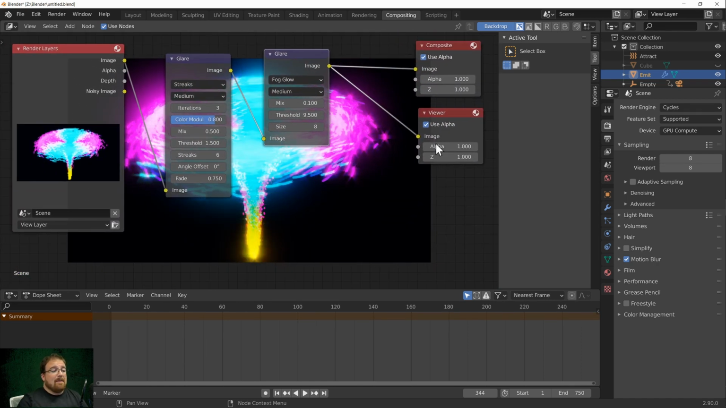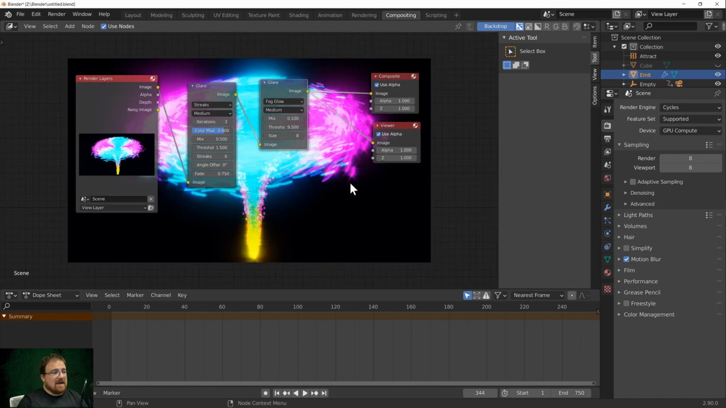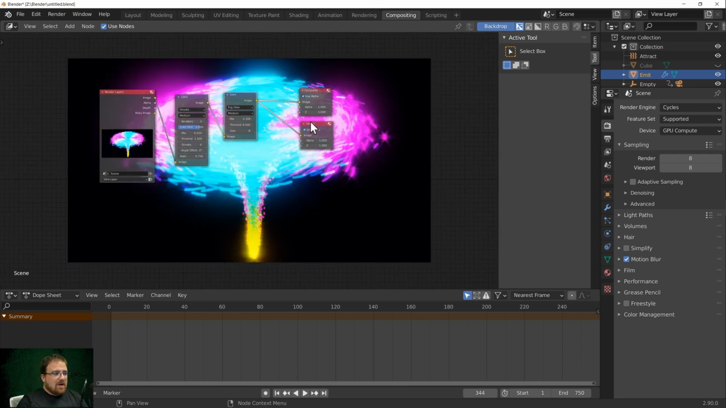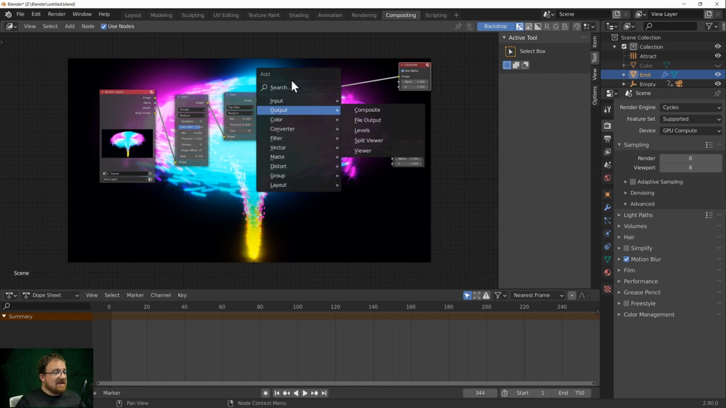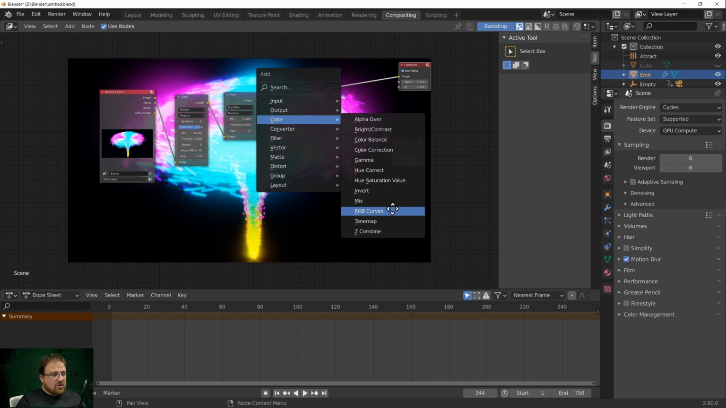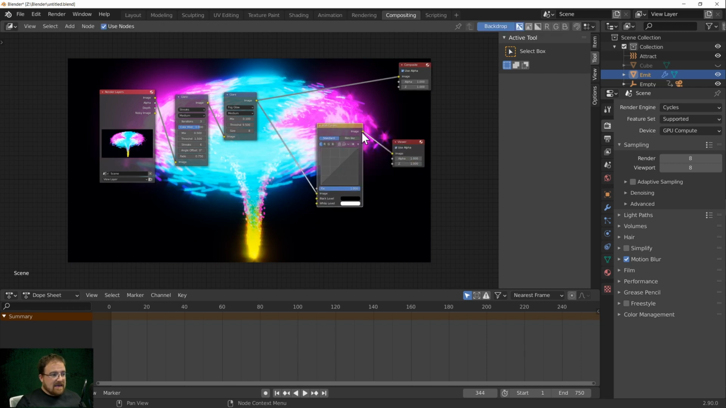Of course, you can play with many other options in here. One of the other ones that I do like including, so I will include it here before we move on, is the curves. I'm not sure what this is under. It might be under color. RGB curves. Excellent. And again, remember to plug it into your composite as well.